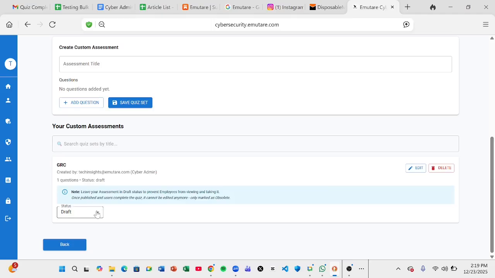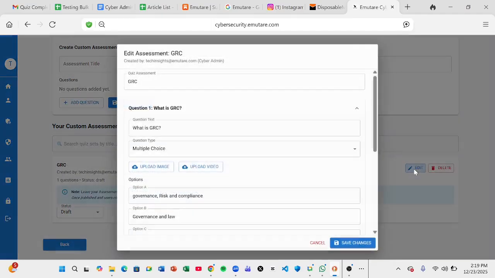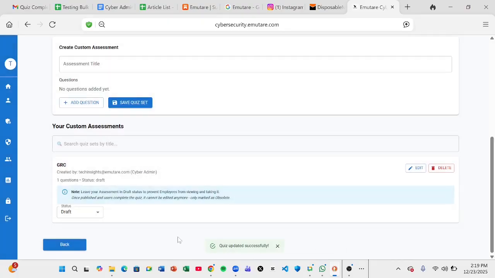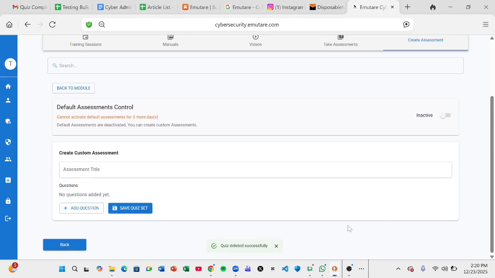So I click on edit, make the necessary changes, and click on save changes. So that is how to edit an assessment. To delete an assessment, you simply click on delete. And the quiz is deleted, the assessment is deleted.